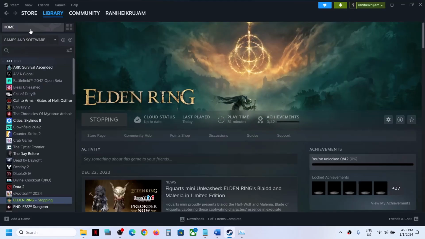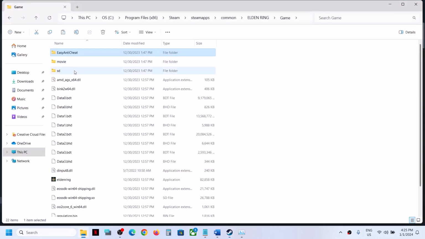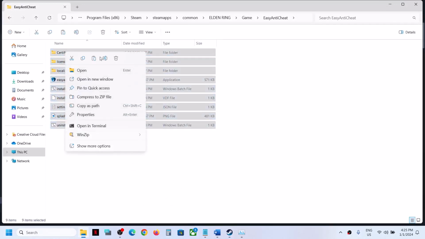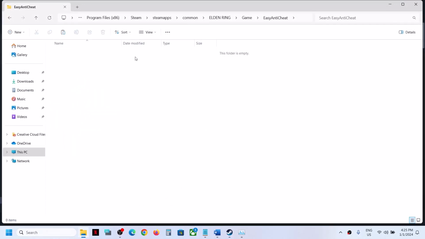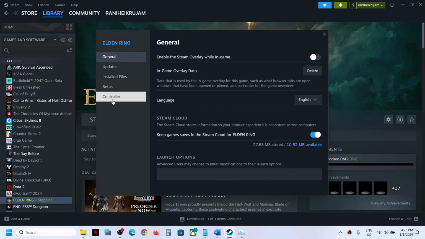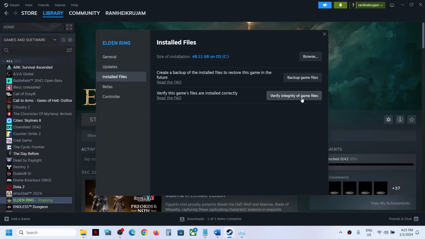So once you have the backup over here, now open the Easy Anti-Cheat folder and then select everything, make a right click and then click on delete. Now once this is deleted, now go to Steam, make a right click on the game, select properties and then go to the Install Files tab and then click on Verify Integrity of Game Files. And the verification will take some time. And once the verification is complete, now you can launch the game.